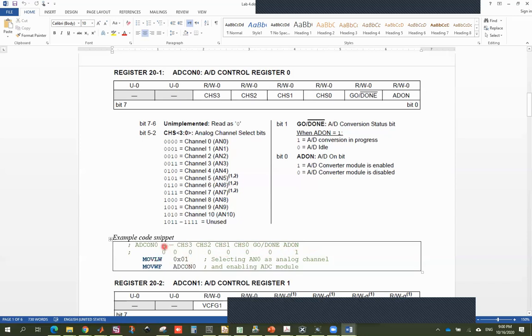Since in this example you are selecting AN0 as the analog channel, these bits are all zeros, and the go bit will remain 0. We do not start the conversion in the same step where we configure the ADC module. We configure the ADC module in one step, and in the next step later on we start our ADC conversion. The AD on bit is 1, so that means we enable the ADC module.